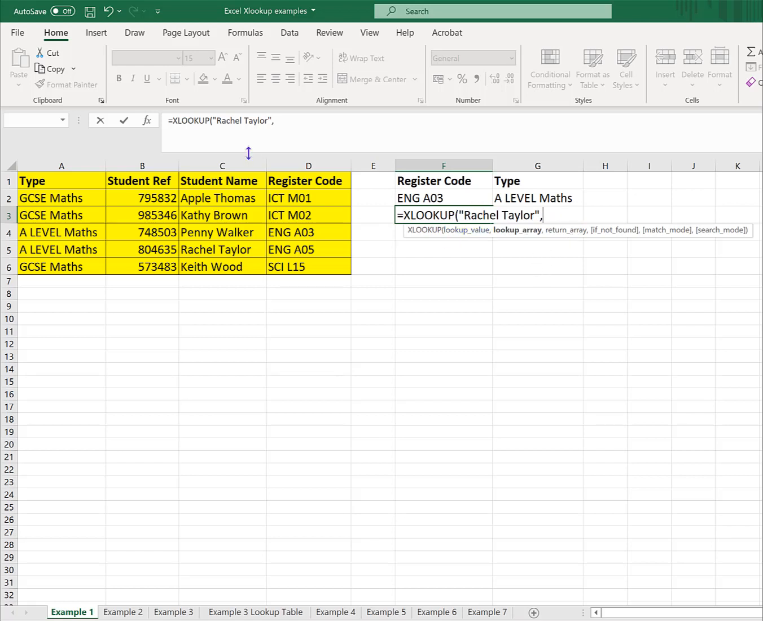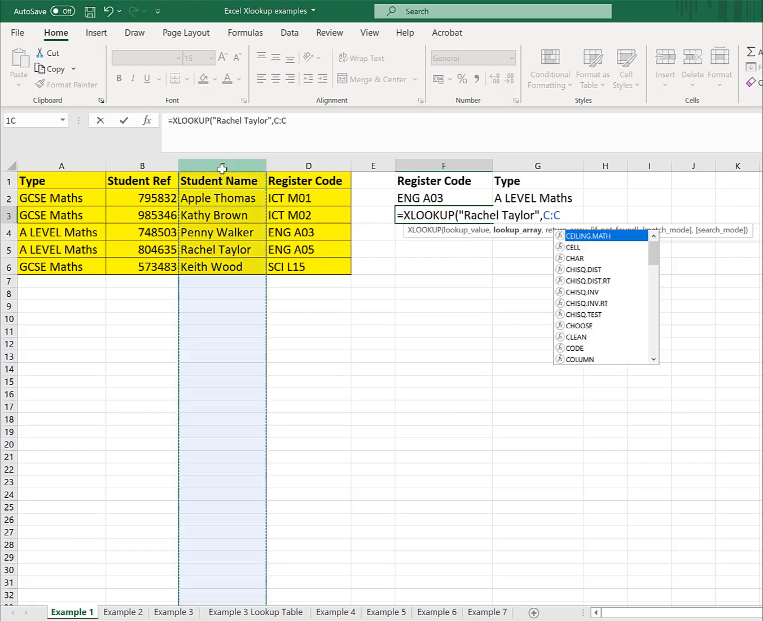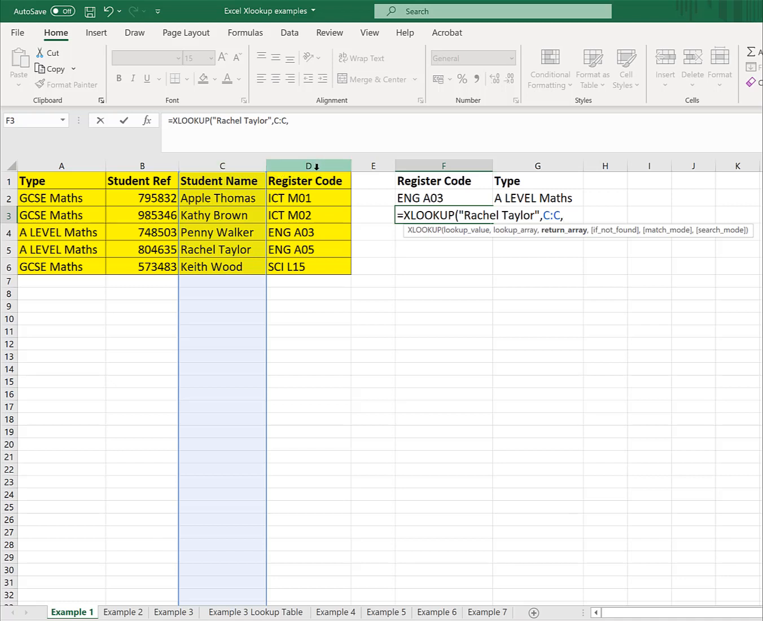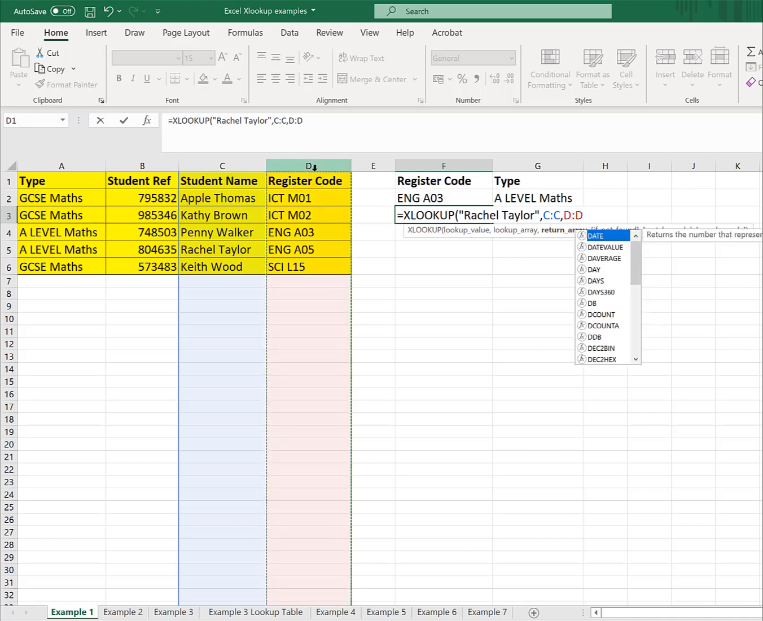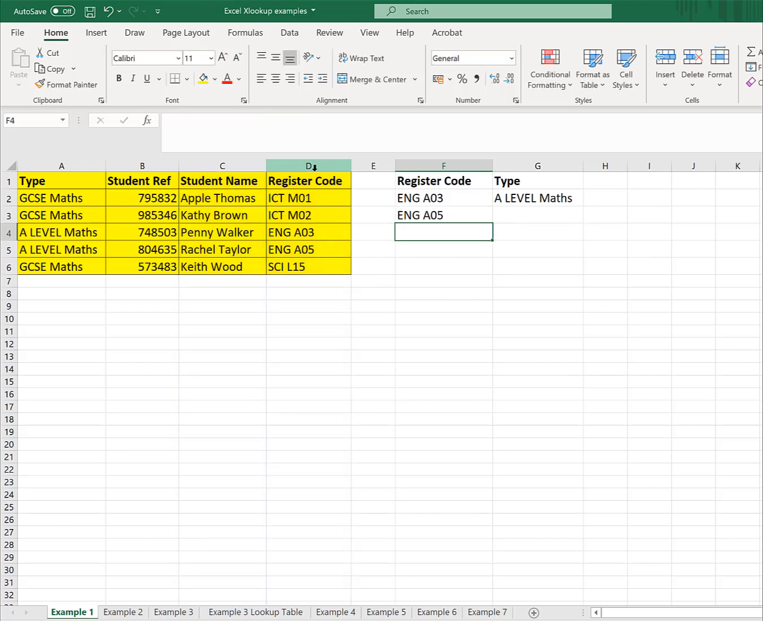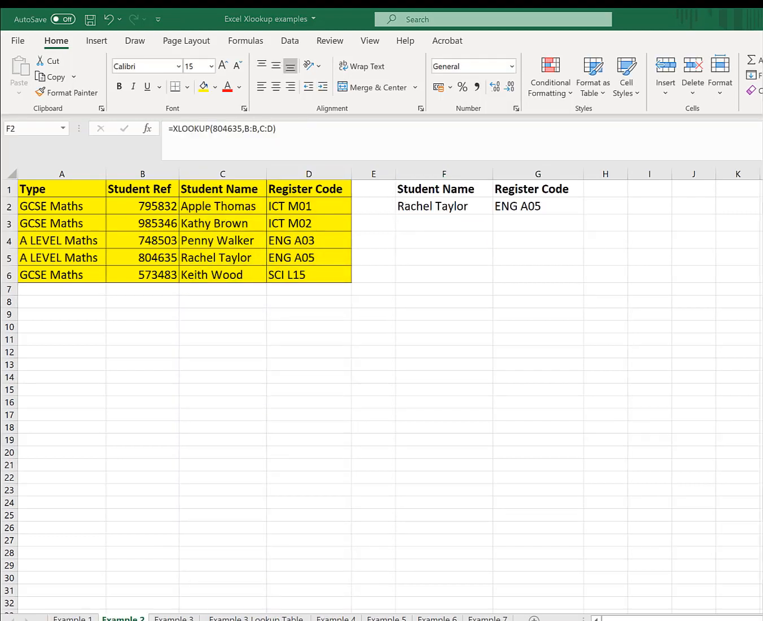The lookup value, we know the name is under column C, so just highlight the whole of the column, and then comma to go to the next command. So the return array here is the register code, which is under D, so highlight all of column D and then close bracket to close the formula, then enter. And of course you can do the same for the type.